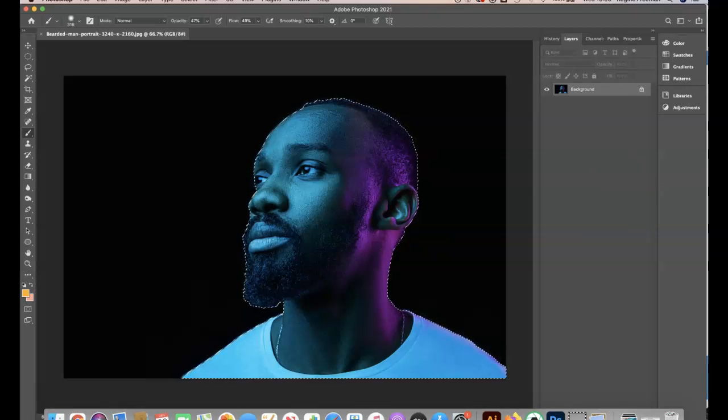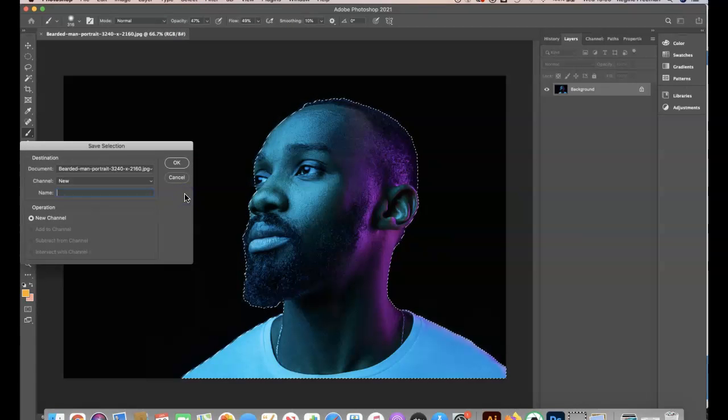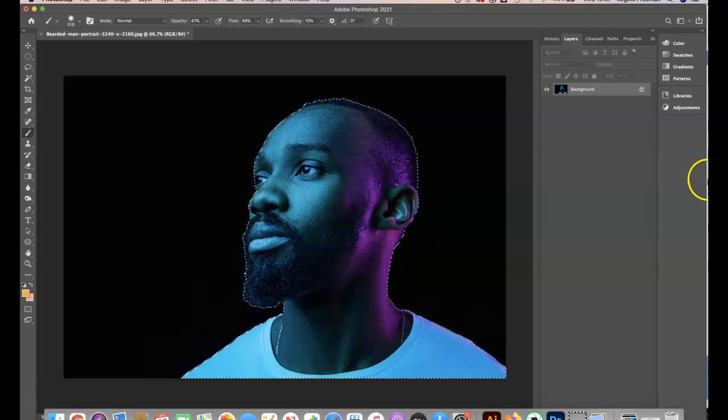So the next thing I want to do is save it. Go back to select at the top menu, go down to save selection, click save selection. Now I get to name it, so I'm just going to call it bearded man, and I'm going to click save. It's going to save it in the channels. I'll show you that in a moment. Okay, so now it's saved.